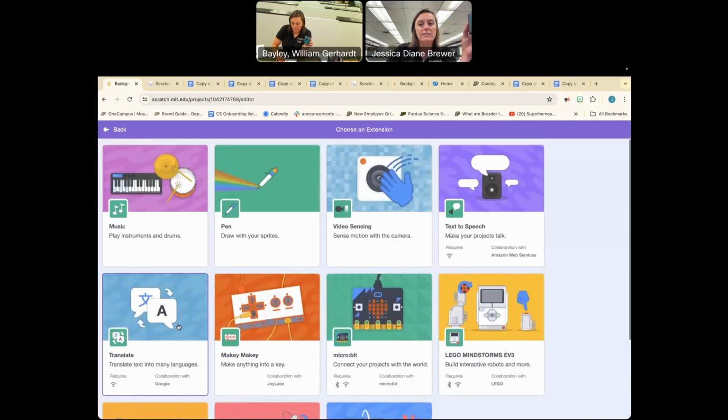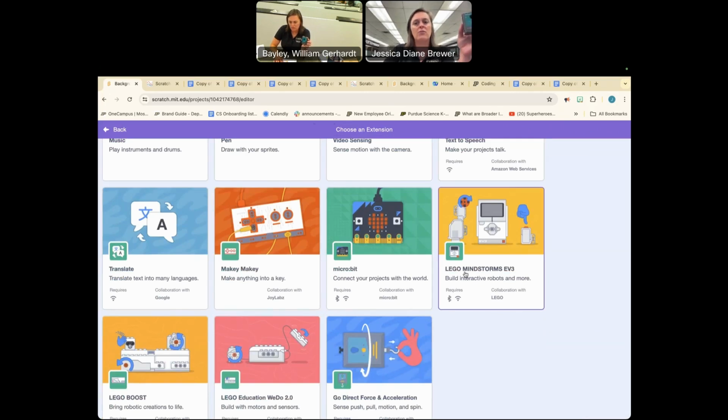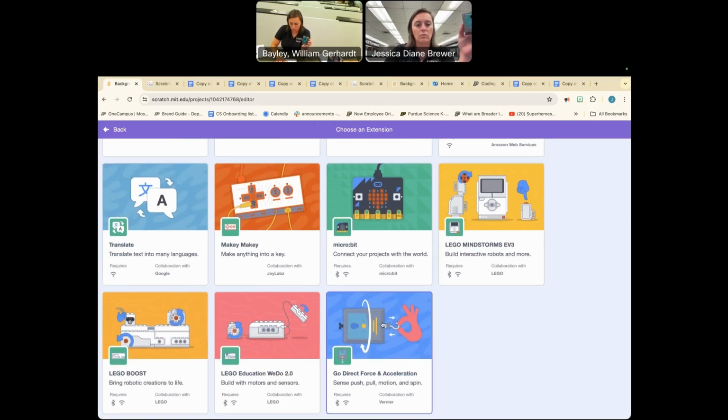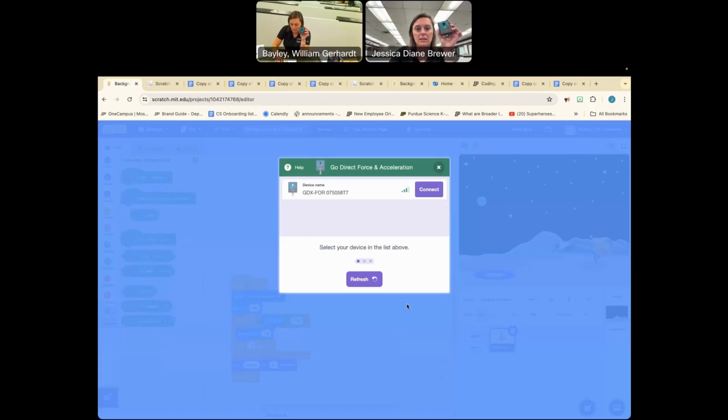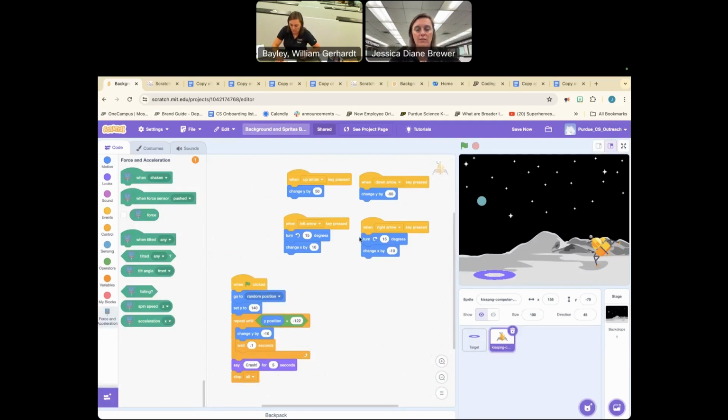And there are all these different extensions you can add in. I know someone had said they do Lego, so you can even do Lego stuff with Scratch. And I didn't know you could do micro:bits, but that's cool. Okay, so you have your Go Direct, and you're going to click on this. And actually, hang on, I'm going to make it break for a second.